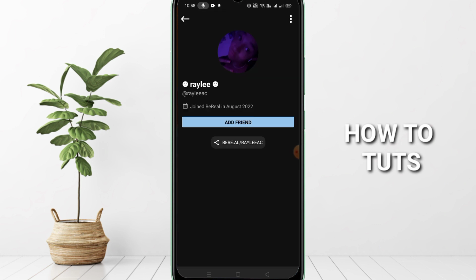So I just click here, and here you can see the option add friend. Okay, so when you click there, add friend, and they will get a notification. Then if they accept it, he or she will become your friend.